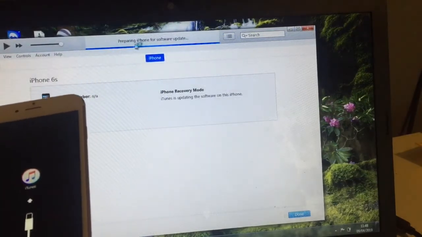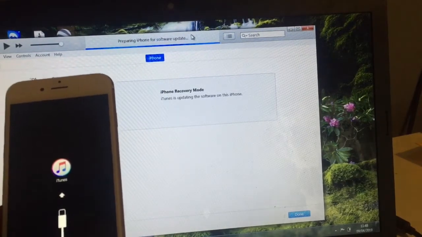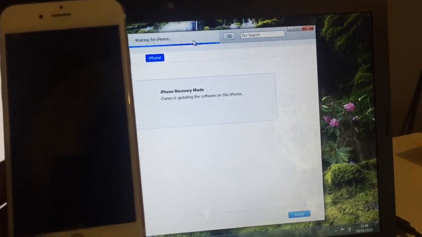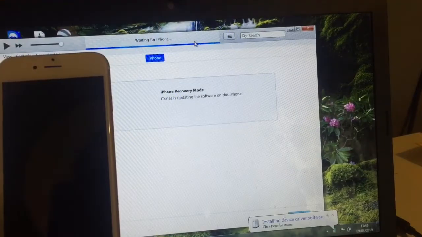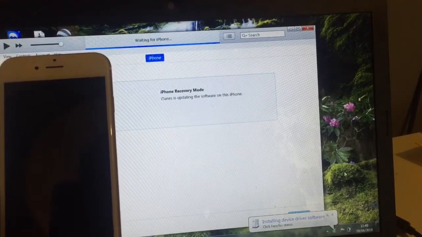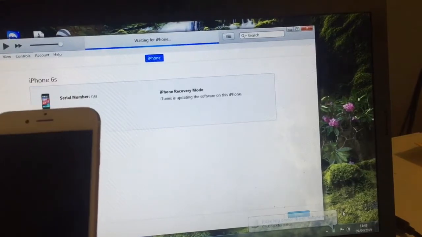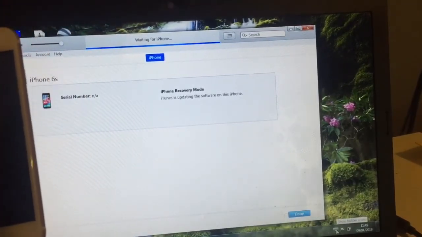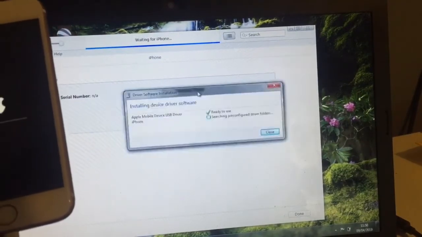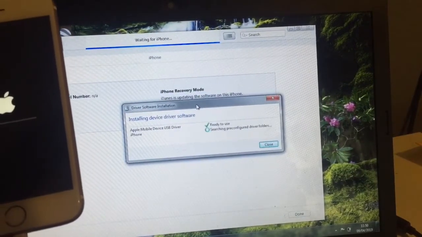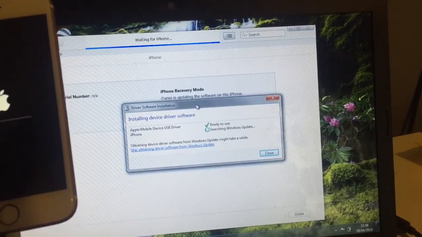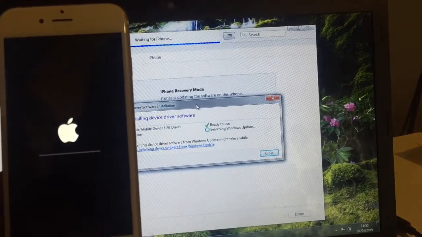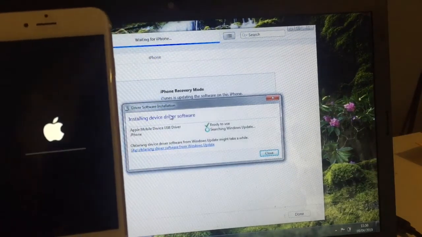Now it's preparing the iPhone for the software update. Now it's going to try and put the software on the phone. As you can see, the phone's gone off. Don't take your USB out. Make sure. I don't know if you guys can see at the bottom here. It's trying to install the software. If you have some problem, just let me know. I will try to find a solution for you guys. As you can see, it's trying to install the software on the phone.